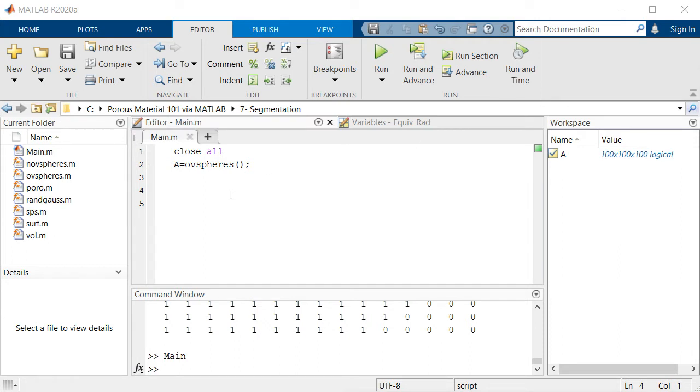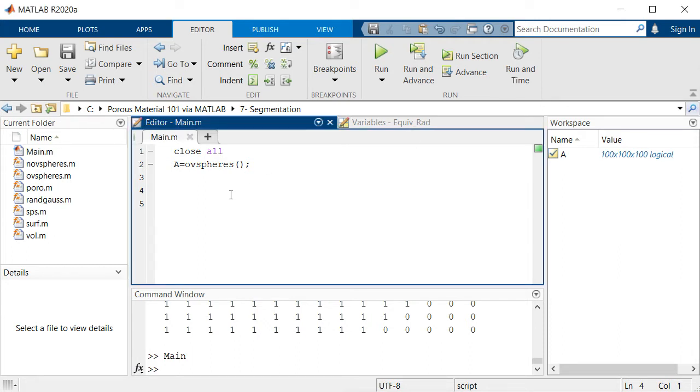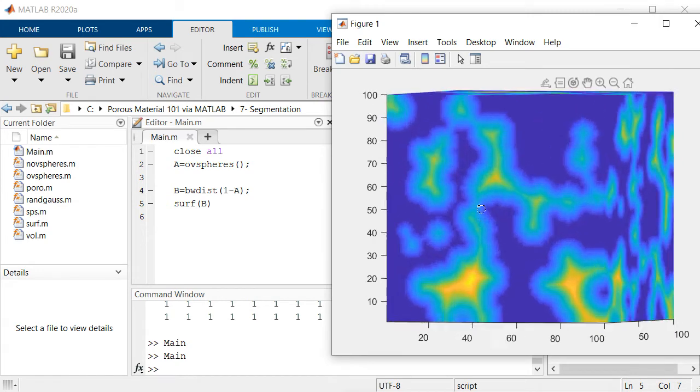And in order to do that, first of all, we need to calculate the Euclidean distance transform of the inverse matrix of this A array. Okay, so I will say B is equal to bwdist of 1 minus A. Okay, and then this calculates the distance transform. If I wanted to show this process to you, I can simply show B. Okay, it's something like this.